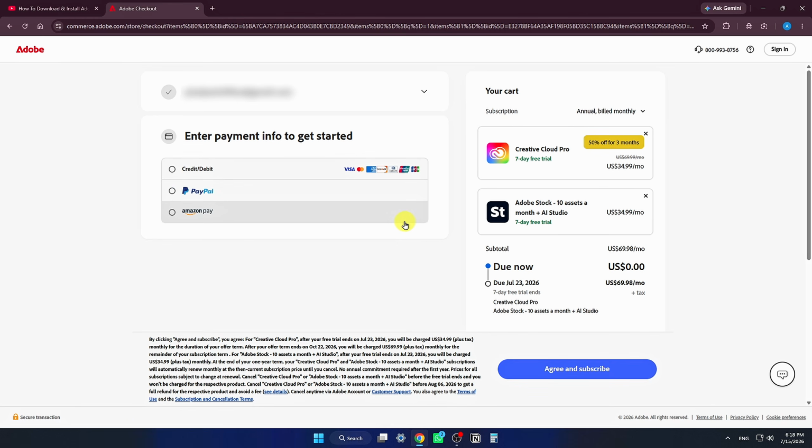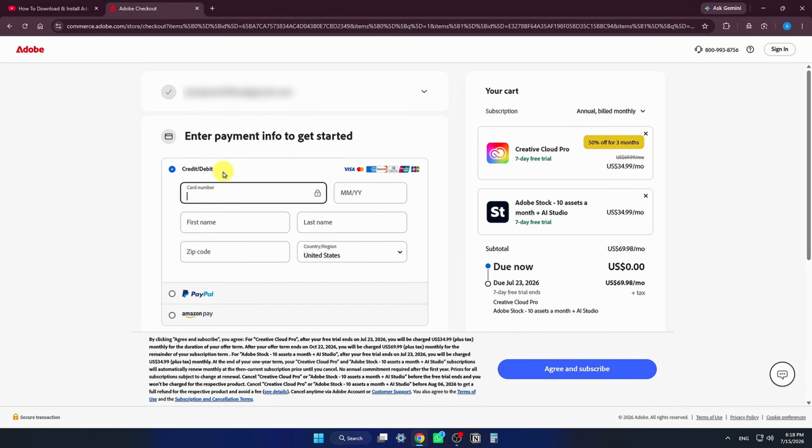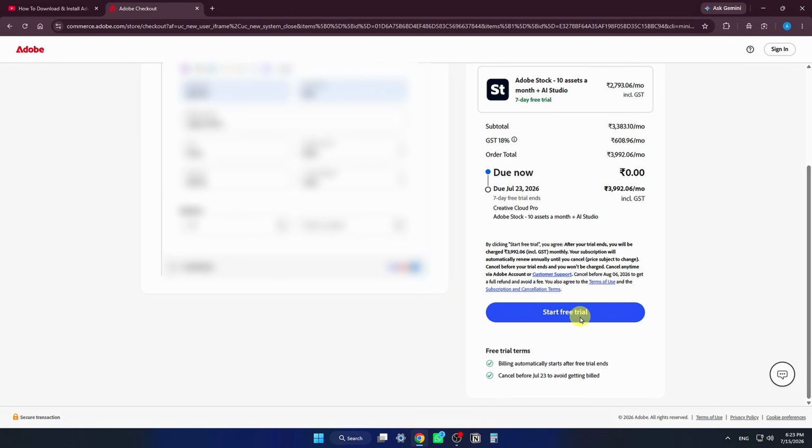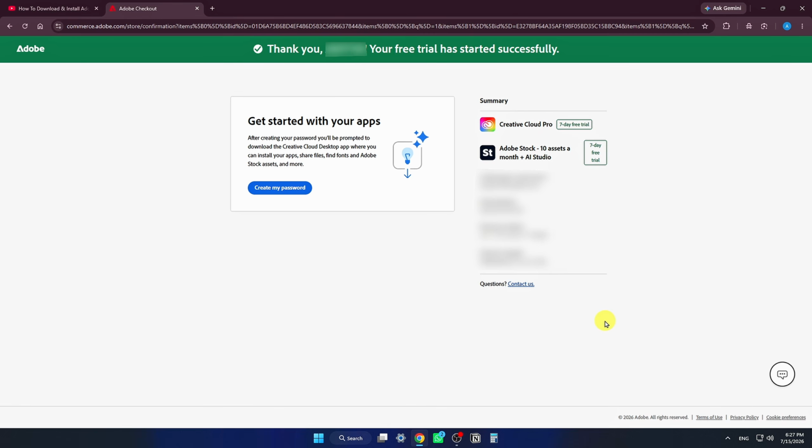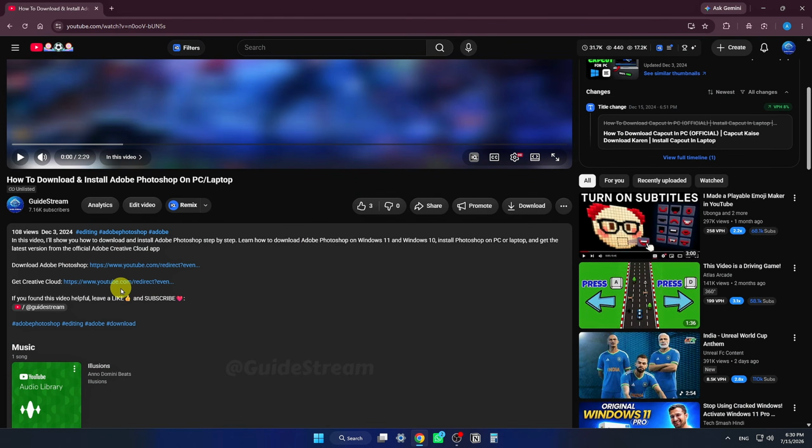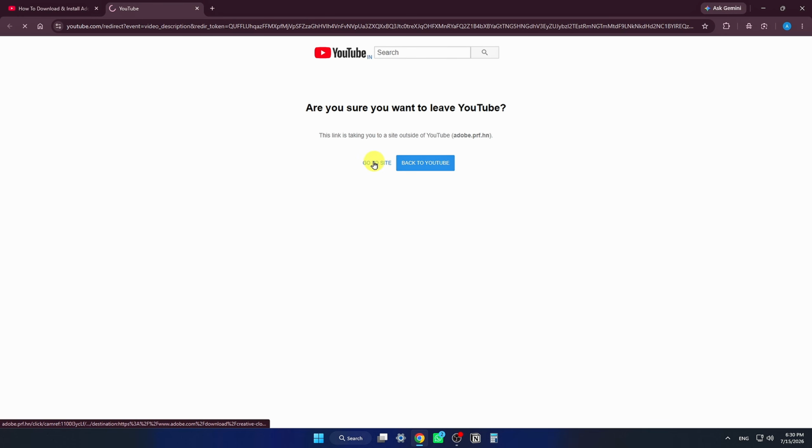On the next page, enter your payment details using your preferred payment method. Don't worry, you won't be charged until your free trial ends. Then click on Start Free Trial. After that, you'll get a confirmation message, and make sure to create an Adobe account password from here before moving ahead. Now go back to the description and open the second link.